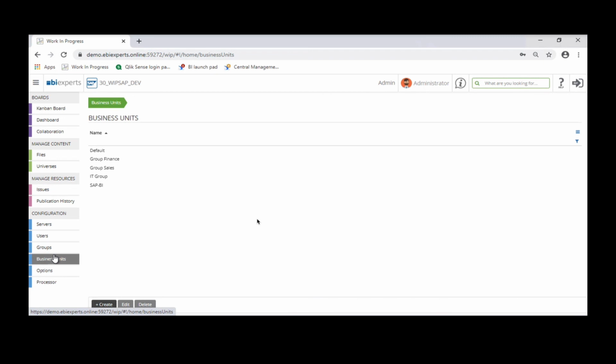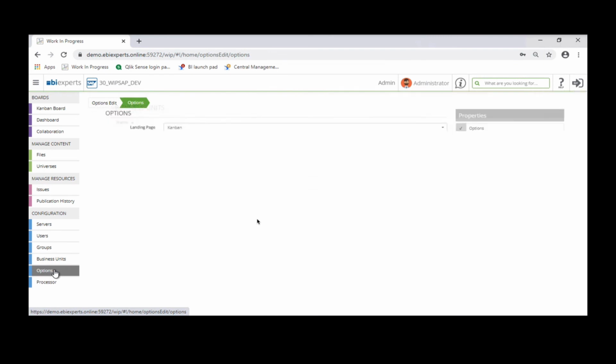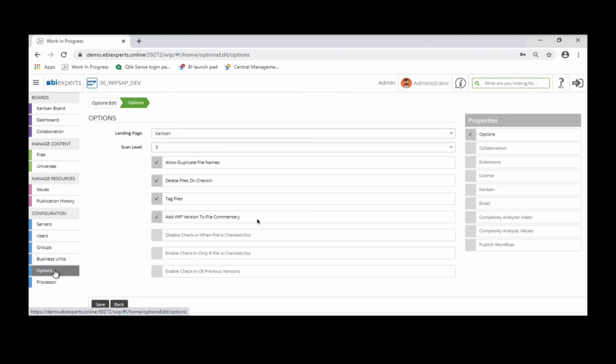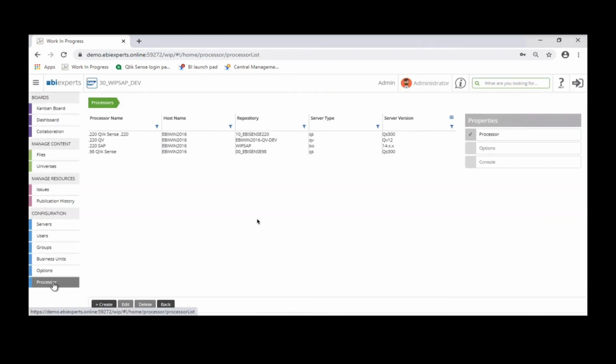Options are global options across the system. So you configure these once and they will apply to all your different settings. You can also manage your licenses and customize your Kanban board and emails, etc. from here. And also your deployment publish workflows, for instance. Processor is an in-memory processing capability that processes the work in the background, while you can continue your work on the front end.